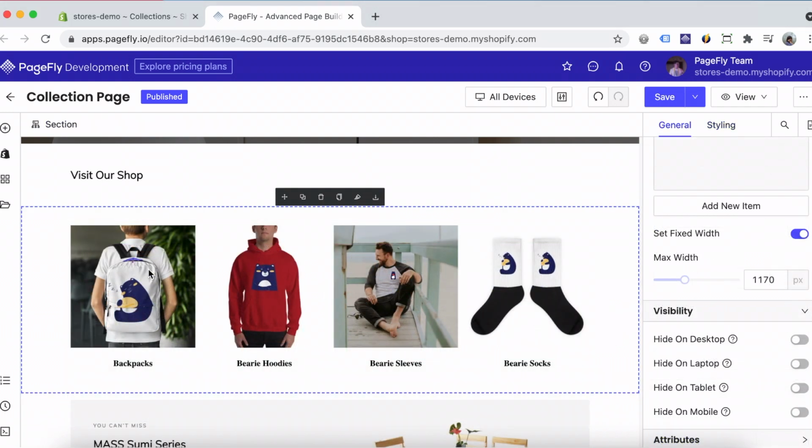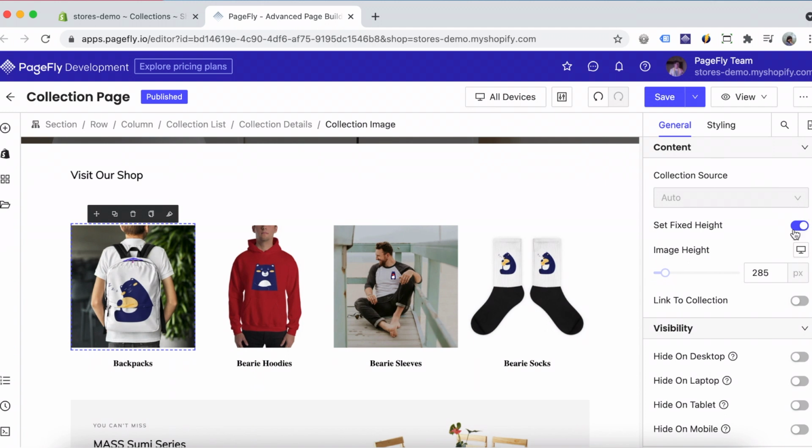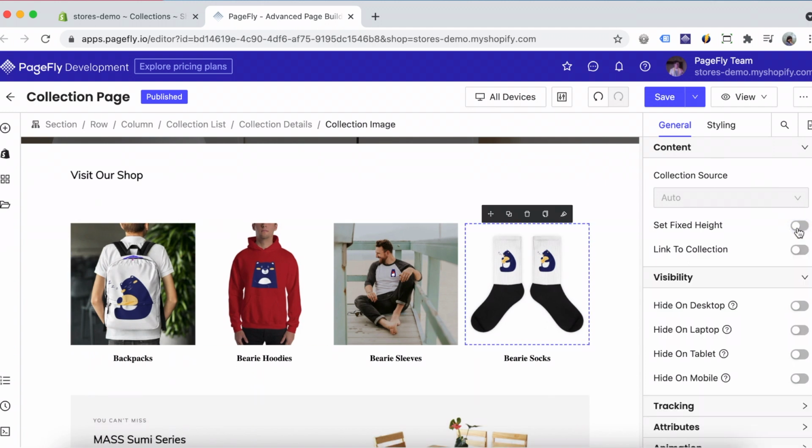Now click the collection image element. To show this image, you need to upload it in Shopify Admin. In the General tab, if you disable this option, the collection image will fit in the collection details.